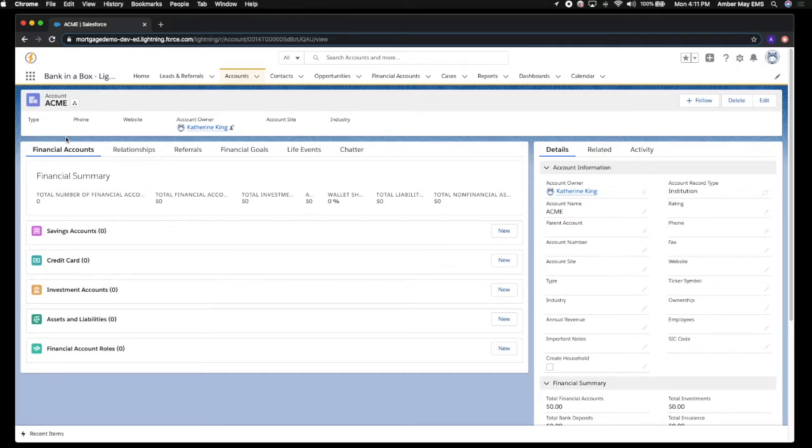At the top, you'll see the name of the account, type of the account, phone, website, etc., as well as, over to the right, the ability to follow the account, edit, and delete the account. If this was one of your major accounts you visit every day, this would be a good example of the use of the follow function. When you follow an account, you can have activities at the account level displayed on your homepage to keep this account top of mind without having to navigate to the specific account to view updates on activities.